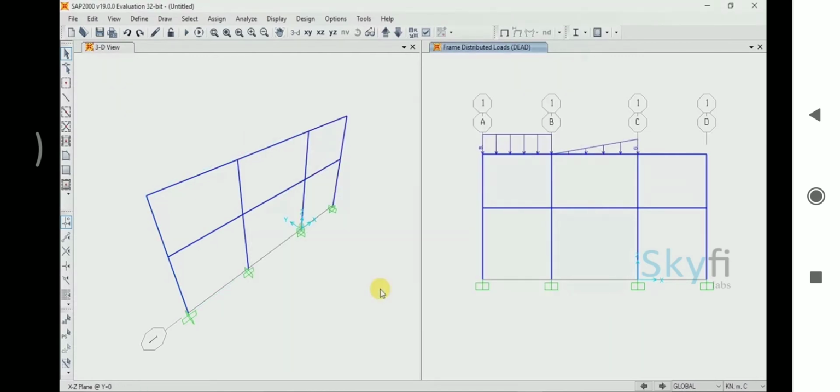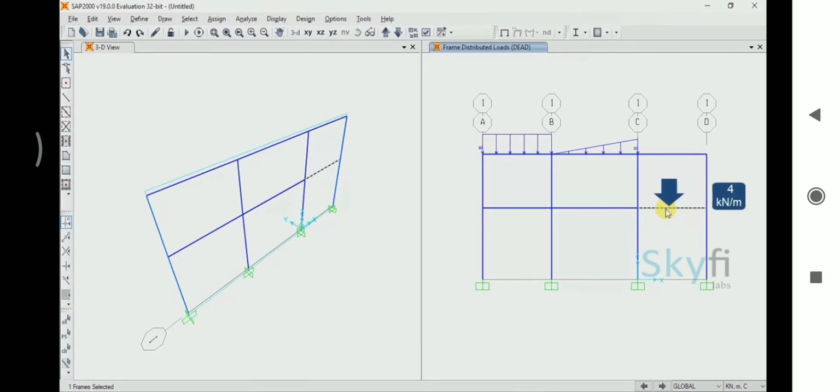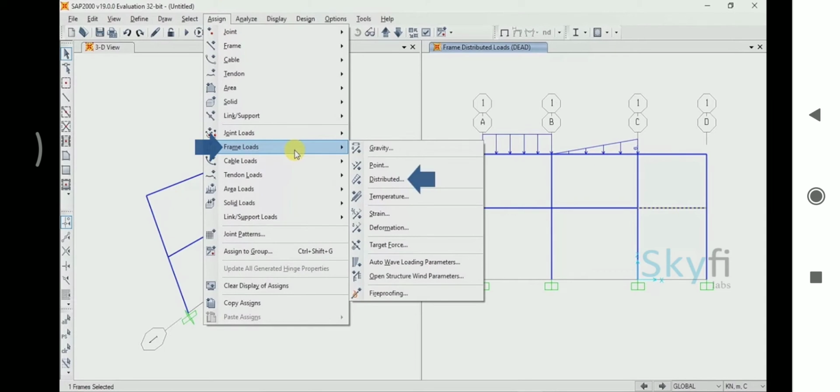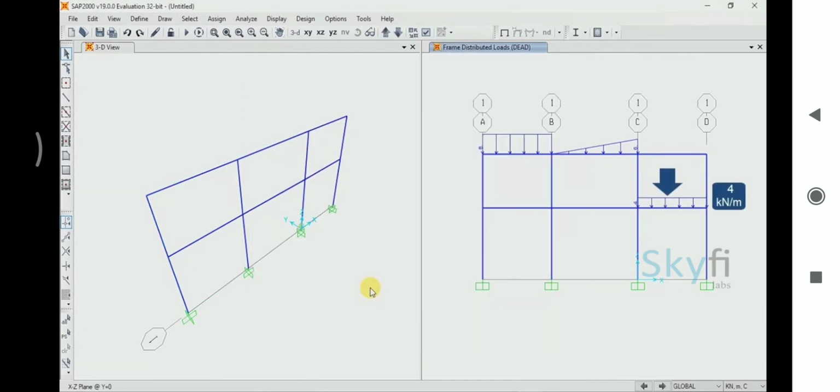Now, select the member in the first story, as shown. This member has a uniform load of value 4 kN. Go to Assign, Frame Loads, and select Distributed. Enter the value in the Uniform Load option, but before that, do not forget to reset the values. Give the value of 4, and click on Apply. The 4 kN per meter load has been applied.